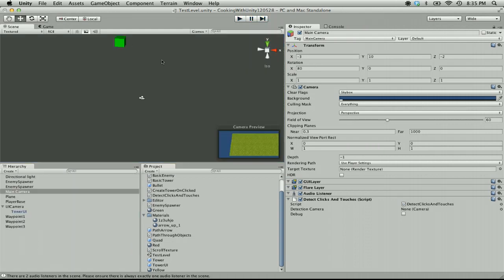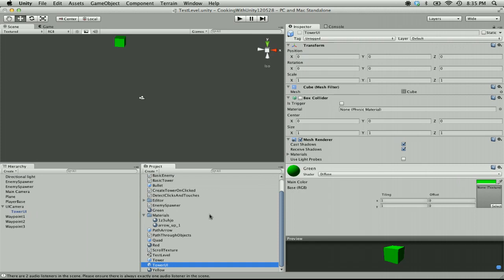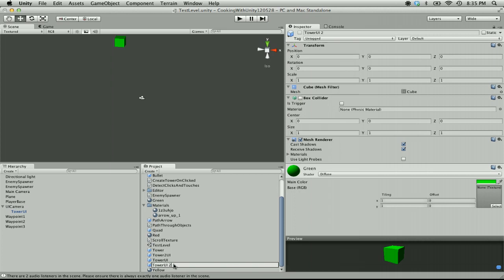Alright, so we've got that. Let's create a few more of these. So we're going to call this Tower 2 UI. We don't even have a second tower yet, but we're going to do that. And we're going to call this Tower 3 UI.